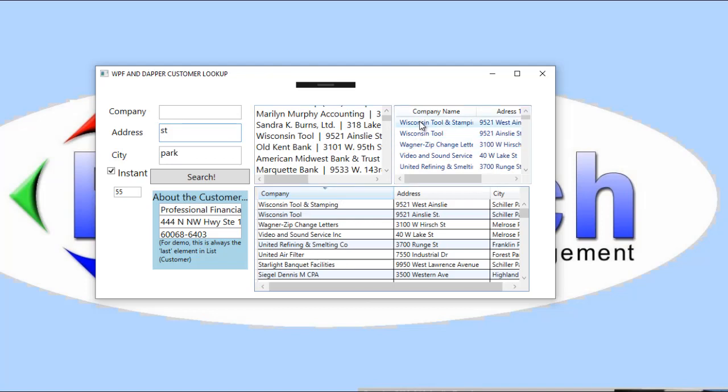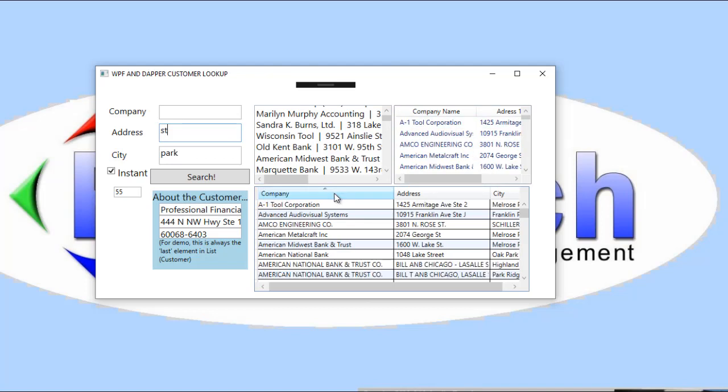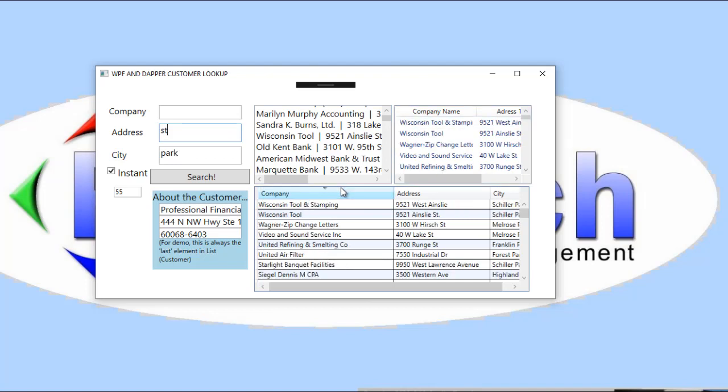Notice that the data grid view, which doesn't have that ability intrinsically, but it is tied to the same list object, which Dapper is going to be returning to us. And so whenever I sort this, it's effectively sorting the underlying list. And since the list view is tied to the same list, then it changes as well.